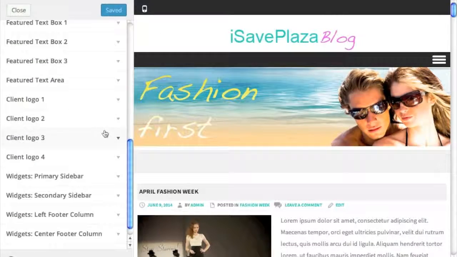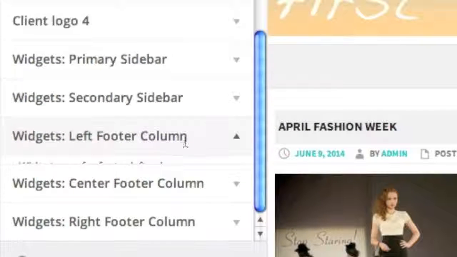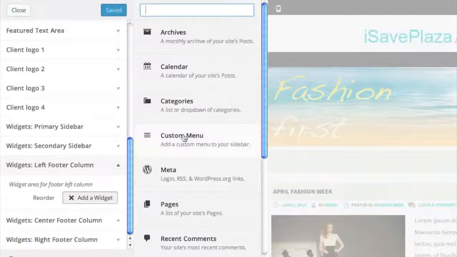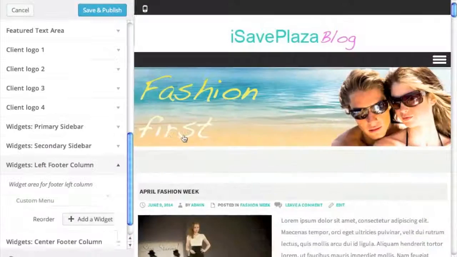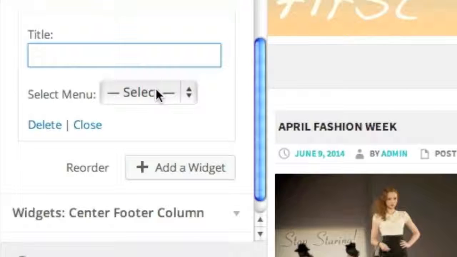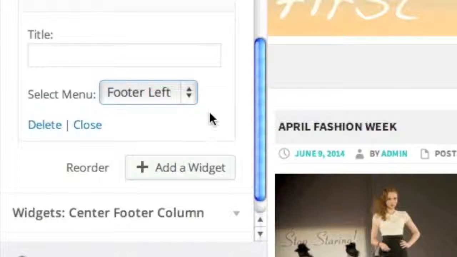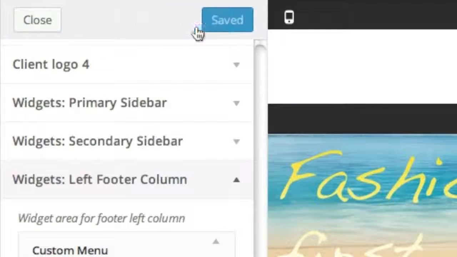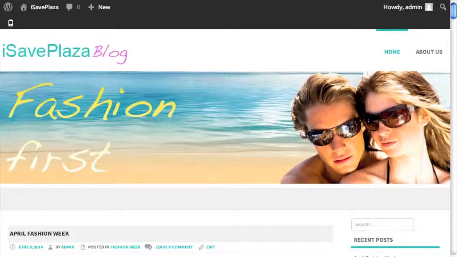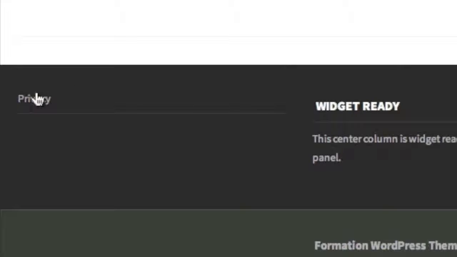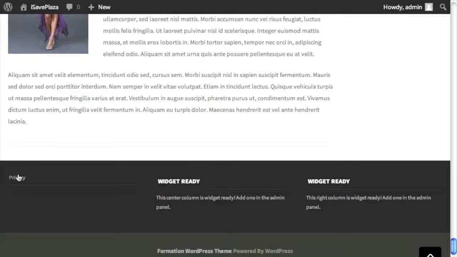And now for the footer, I'll simply go to the left footer column here. And I'll click on add widget. And I'll click on custom menu here. And now I'll select the custom menu, which is footer left. And I'll click on save and publish. And now when I refresh, you will see my privacy page down here.